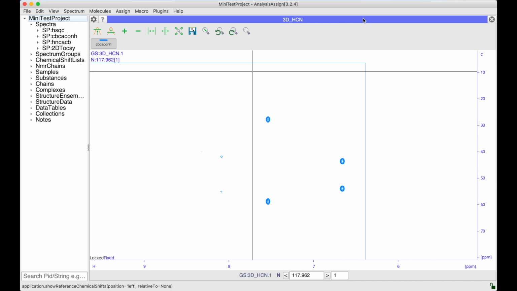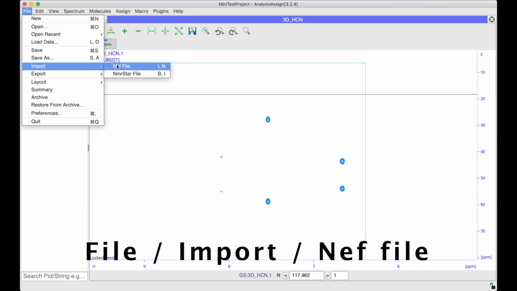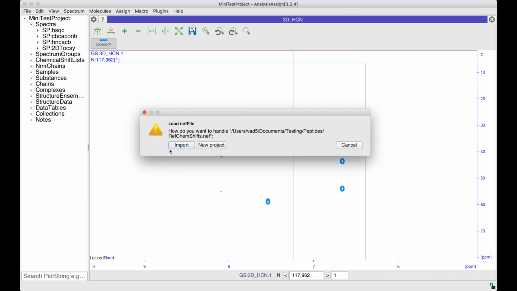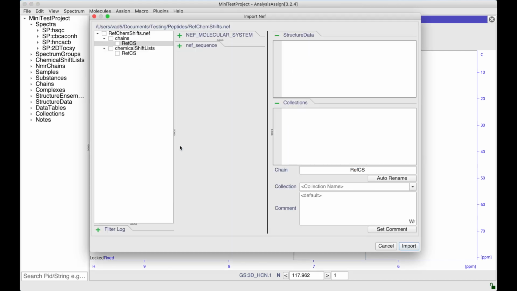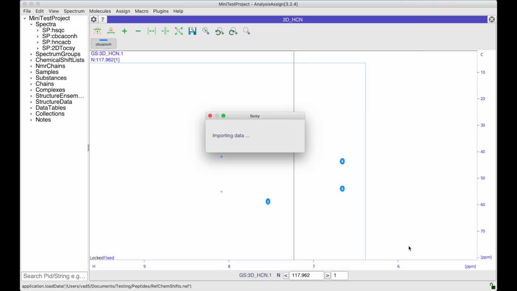We've also created a NEF file, that's an NMR Exchange Format file, which contains a 20 amino acid chain and all the reference chemical shifts. You should be able to find a link to that in the description below. You can either import this using File, Import, NEF, or you can simply drag it from elsewhere and drop it into the program. In that case, simply click on Import, and we just want to select everything, both the chain and the chemical shifts, and then click on Import.